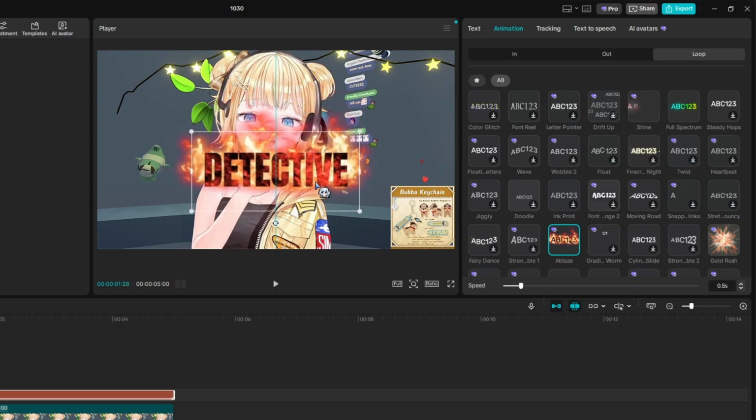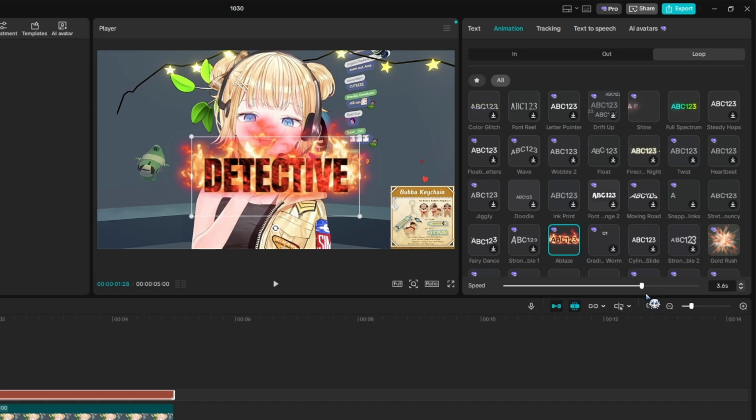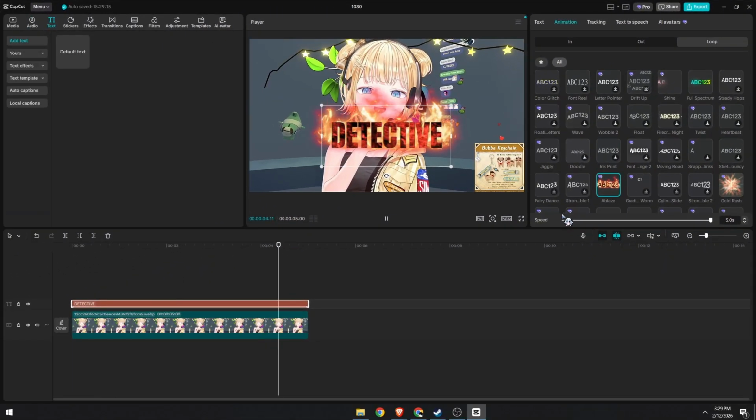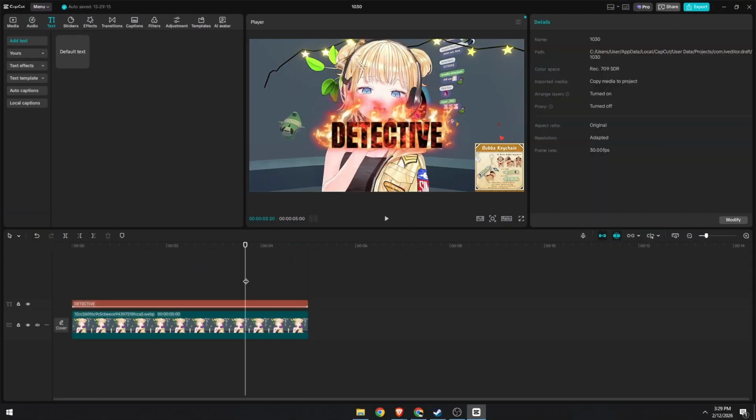You can also make some adjustments on where you would like to place this clip or the text and adjust the speed right over here. So I'm going to make it longer and this will make the fire effect slower. And that's it. That's how you can easily get this done.